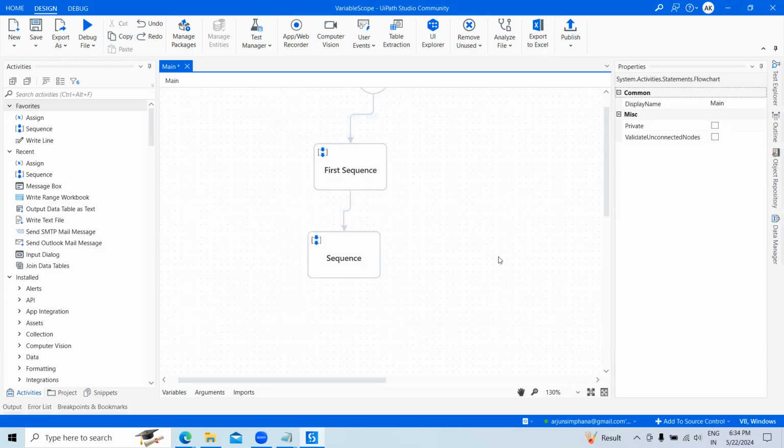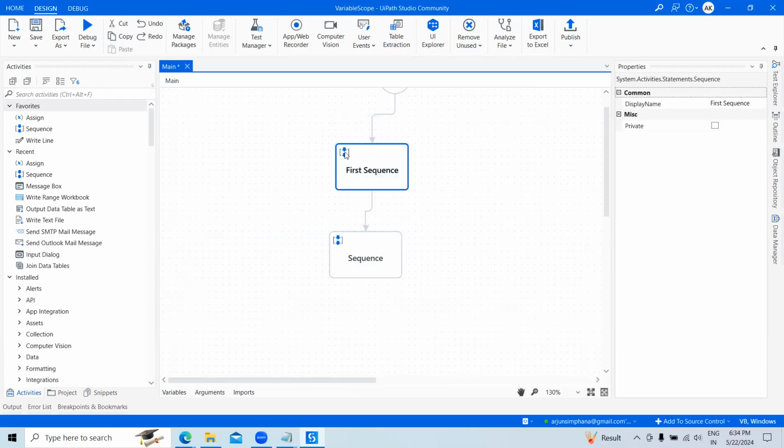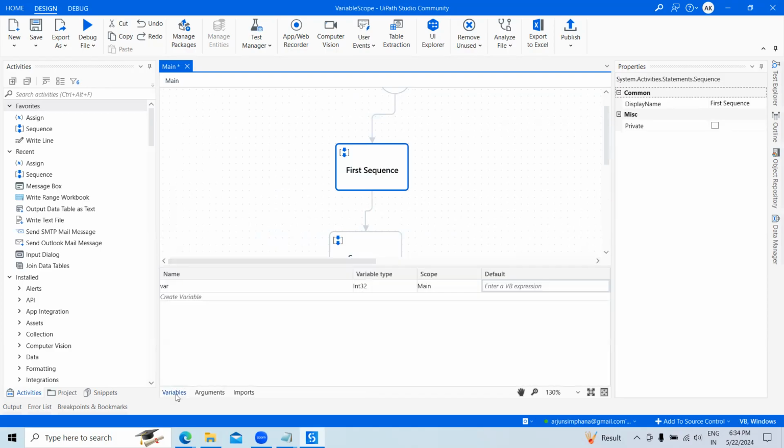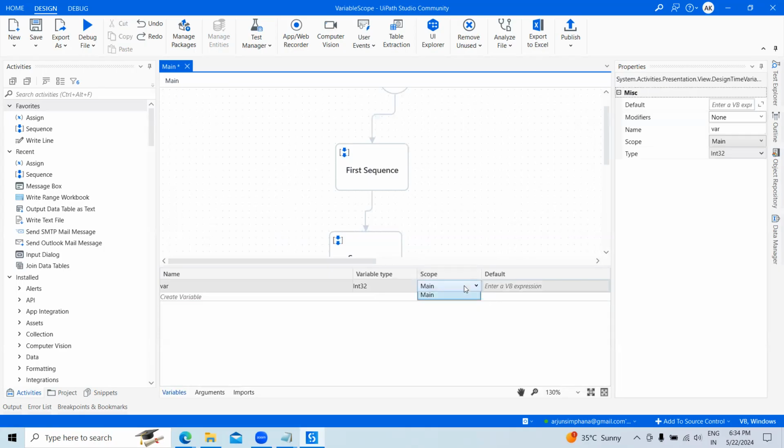Okay, see, right now I will select the first sequence and go to the variable panel. Here I will go to the scope. Here it is showing the first sequence as the scope. Right now I will select this first sequence.